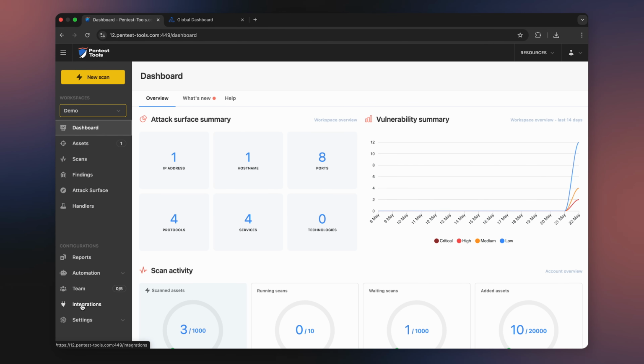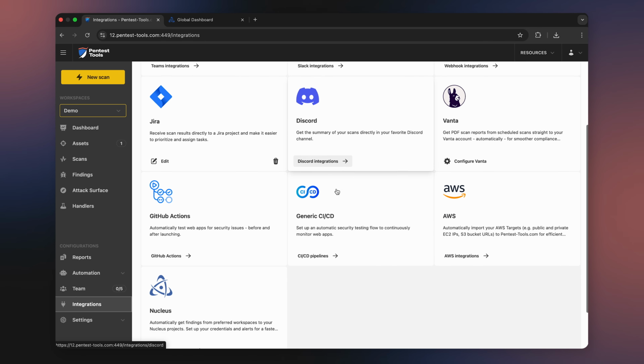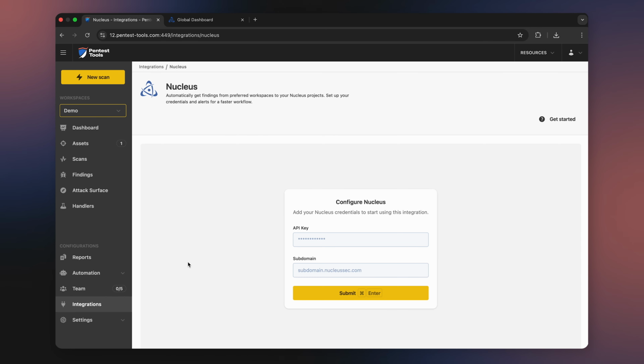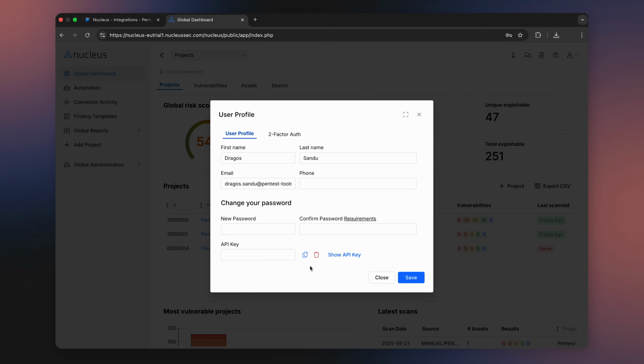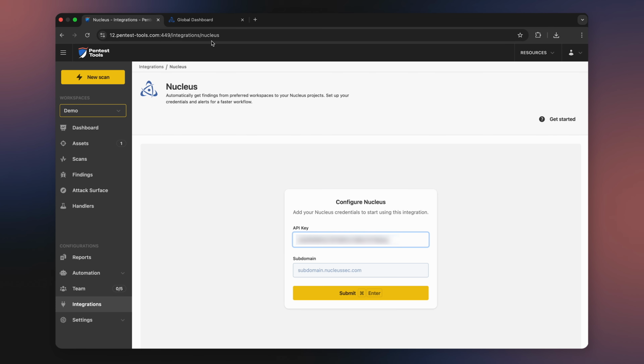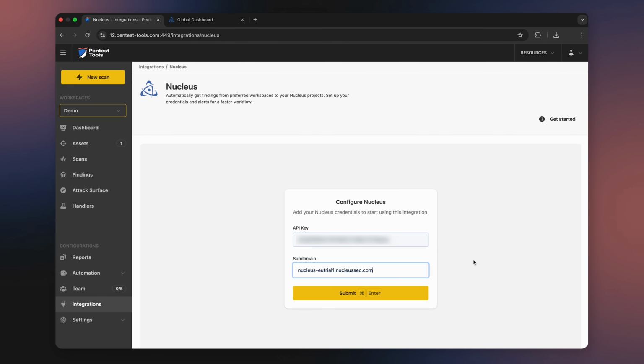So, how easy is it to get started and send our powerful scanner results directly into your Nucleus dashboard? Let me show you. First, you will simply navigate to your integration section within Pentest-Tools.com. Here, you will select Nucleus. You will then need your Nucleus API key and the subdomain of your Nucleus workspace. I'll get my API key from the Nucleus dashboard, as well as the subdomain of my Nucleus environment. Once you've entered these details, you will establish the connection.